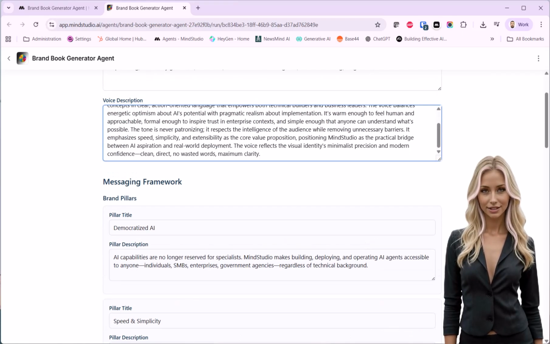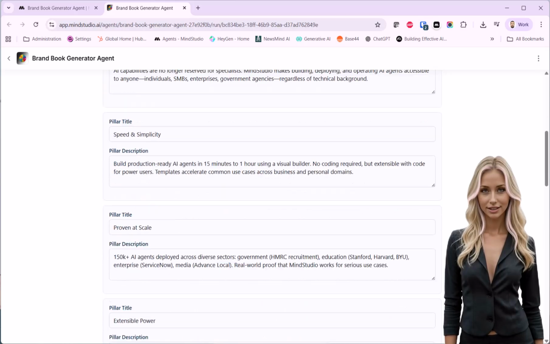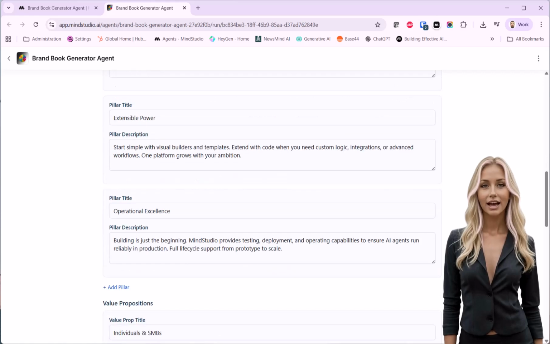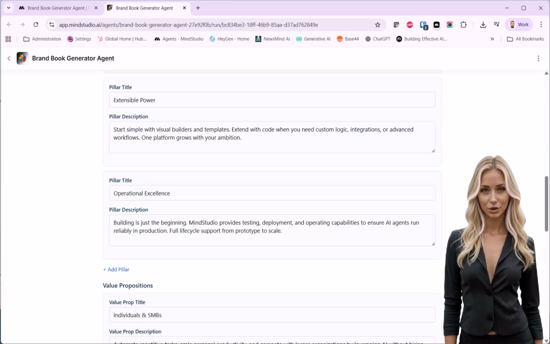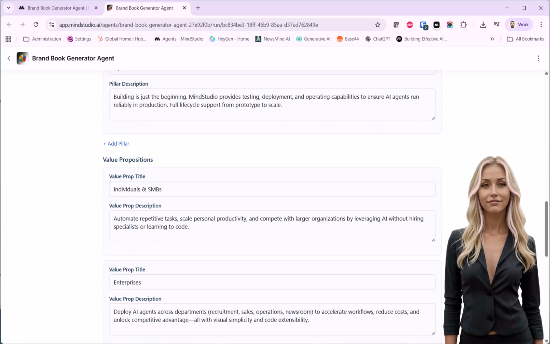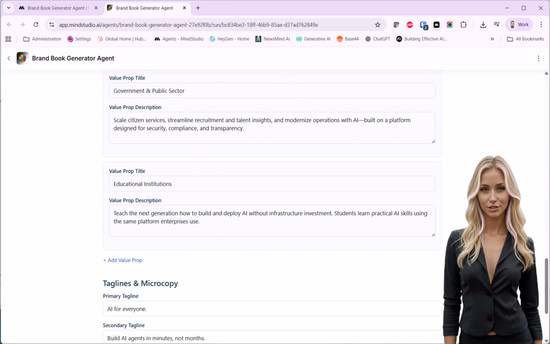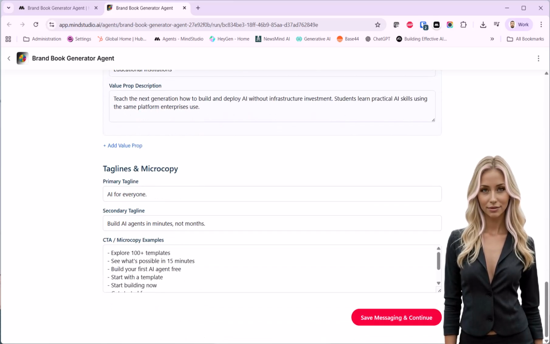Next, the brand pillars. You can add as many as you want. This should reflect your strength and capabilities. I did put some pillars based on my knowledge of this platform's capabilities and strength. All true. Next part is the value propositions. Same here, you can add as many as you like. Last part, we're nearly there.